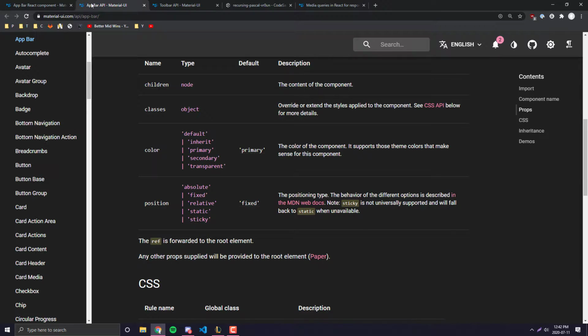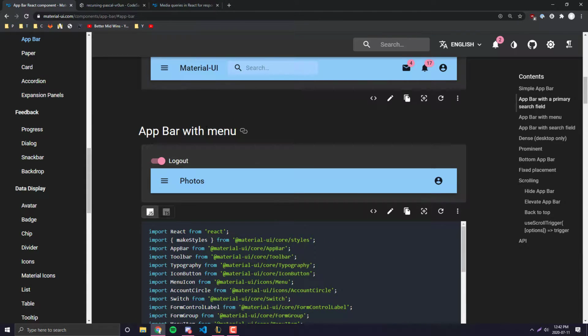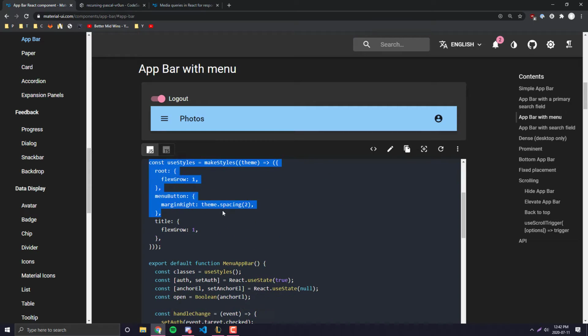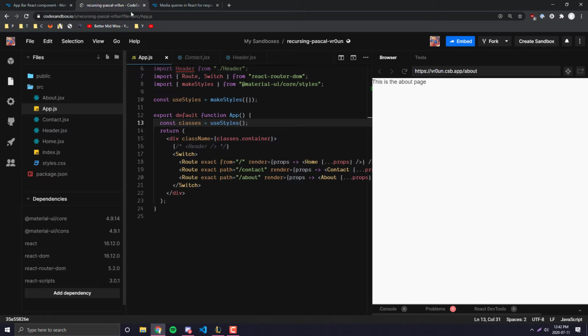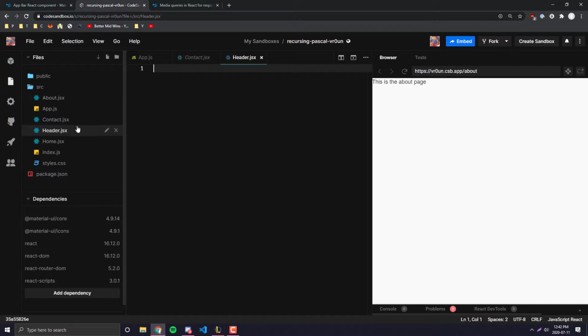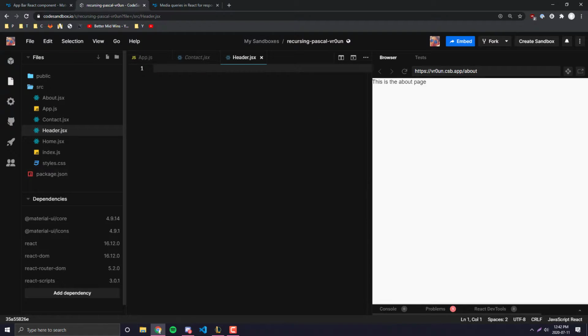So to do that, we're going to come back to our documentation, and we're going to take this example right here. So I'm going to go ahead and copy this entire thing into my header component. I've already set up a blank header.js component. Nothing's inside of it. And I'm going to be displaying it pretty much at the root level of our component, which is just app.js. So I'm going to go into header.js. I'm going to paste this all in.